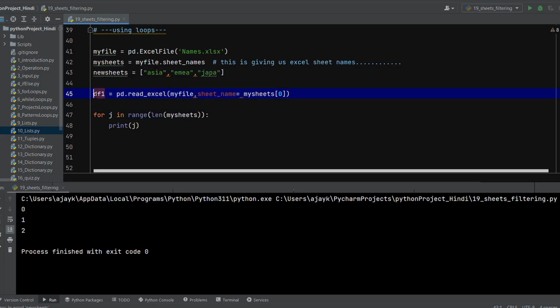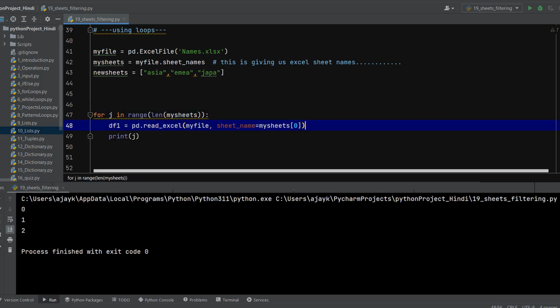Now this is our data frame. You must have understood what I am going to do. Look, we have written data frame 1. Let it remain as it is. We will read the data from the Excel file, but we will put j here. Yes, right, we will put j here.